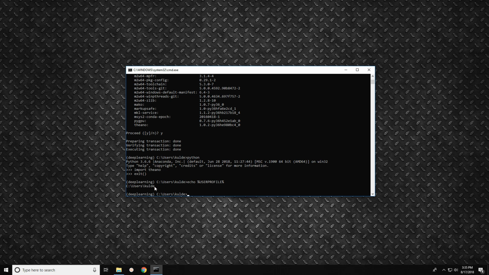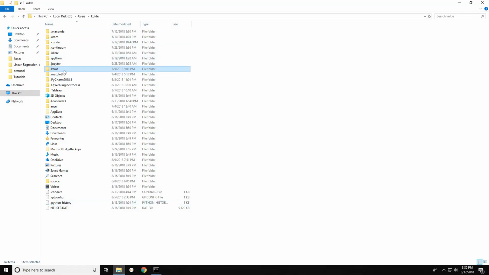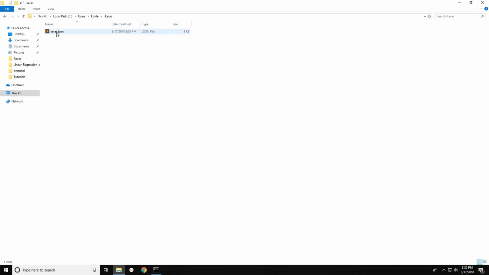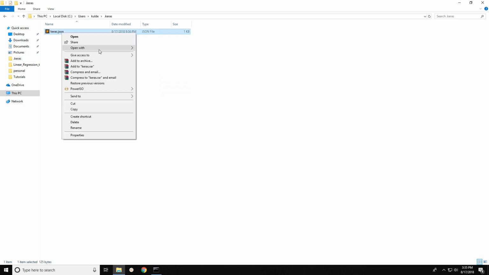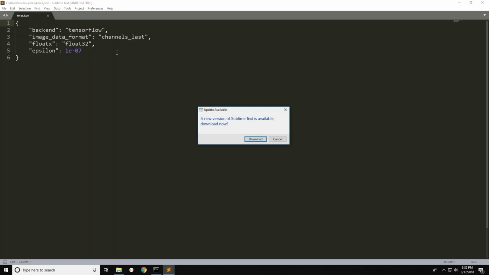So now the next step is to proceed to this folder. As you can see here, I am already inside this user folder. You will find one folder named .keras. Open this folder, you will find a file named keras.json. It does contain configuration, like I said.